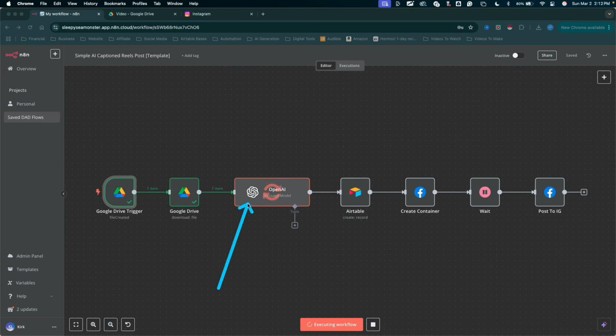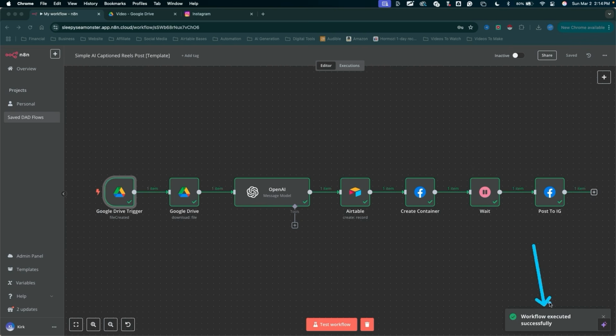Downloading that file, OpenAI will write the caption, we'll host it in Airtable and send that on to the Facebook Graph API where it will then post to Instagram. There we go. Workflow has executed successfully.